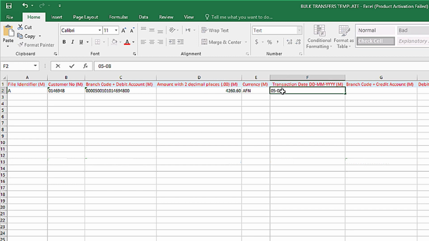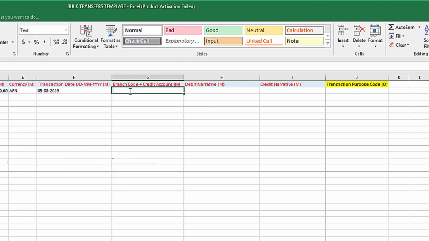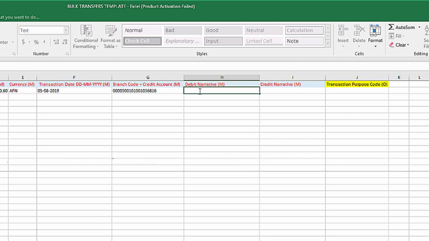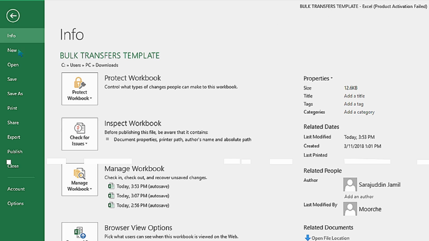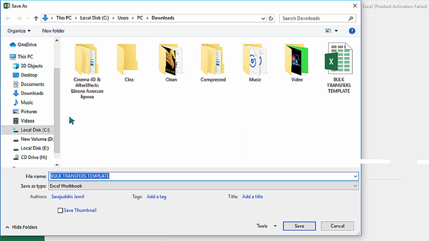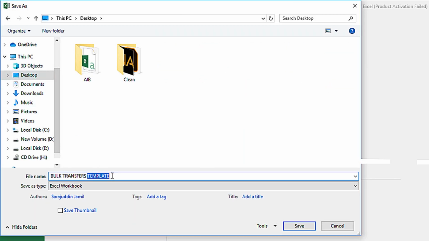Sixth is the date of transaction. Seventh is the receiver account number. Once again make sure to add branch code. Eighth is debit narrative. Here we have to enter from where this transaction is happening. And the ninth is reason of making this transfer. We will write here employee salary. And the last one will be empty. Now let's save our file into CSV format, so the AIB digital banking can support it.